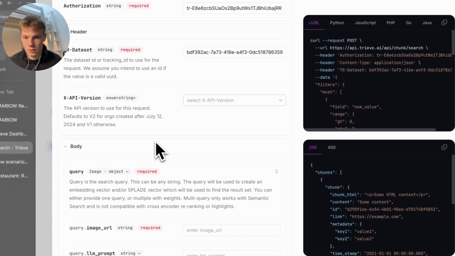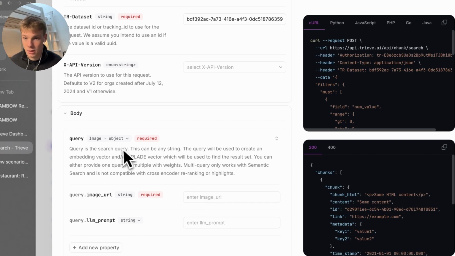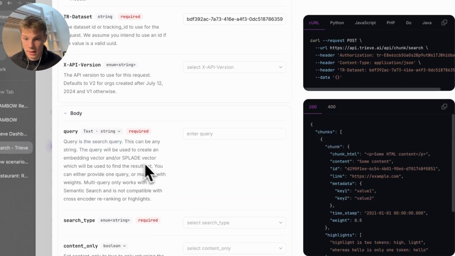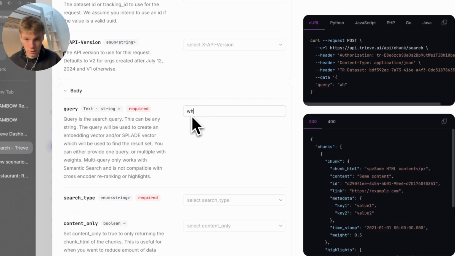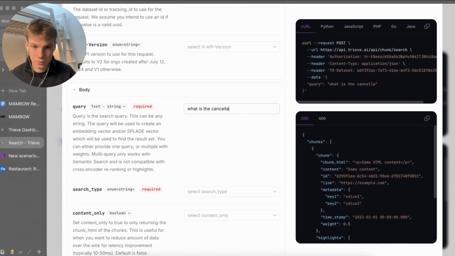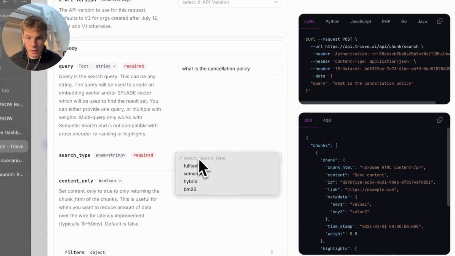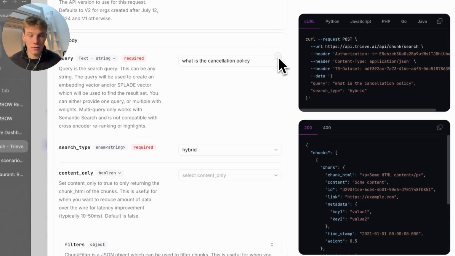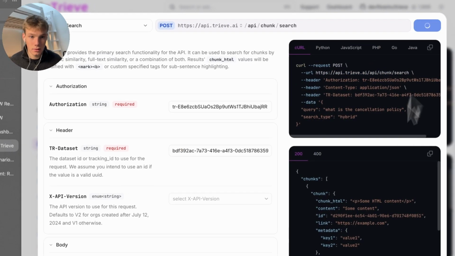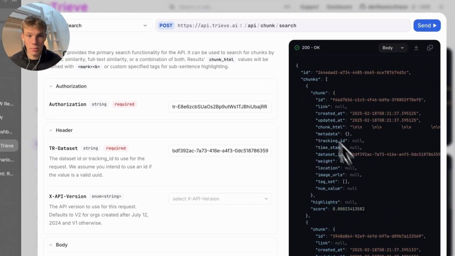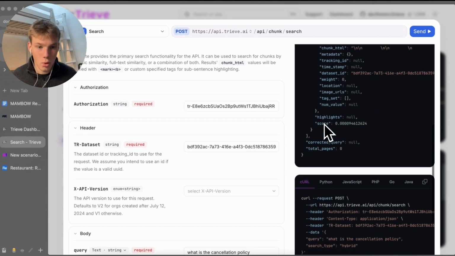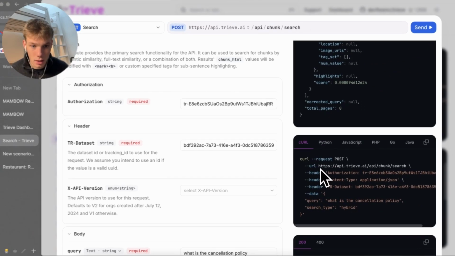Next, we don't need to select the API version. That doesn't actually matter. We go into the query, we make it text. We're going to make the query, what is the cancellation policy? Search type is needed, so I'm going to make this hybrid, like I told you, and that is it. I believe if I were to press send, it's going to give me a correct result back. Perfect.